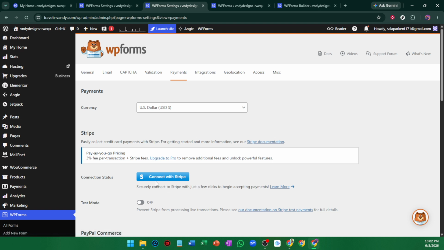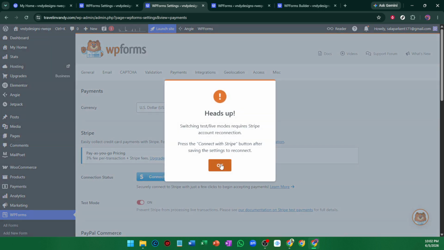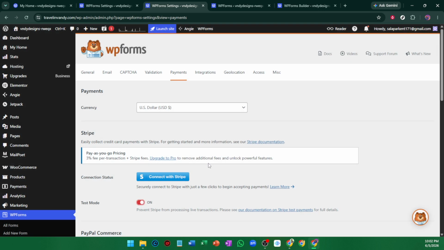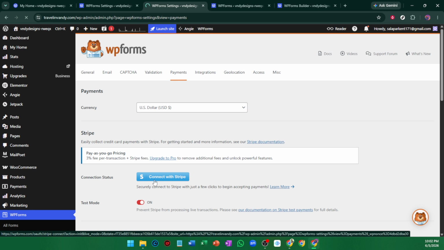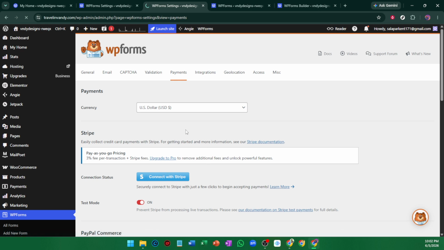Next, click the blue Connect with Stripe button. This will launch the Stripe Connect wizard where you'll log into your Stripe account and authorize the connection between Stripe and WPForms. Just follow the prompts on the screen to complete that process. Once authorization is finished, you'll be redirected back to the WPForms settings page. You should then see a green check mark, which confirms that the Stripe connection was successful.